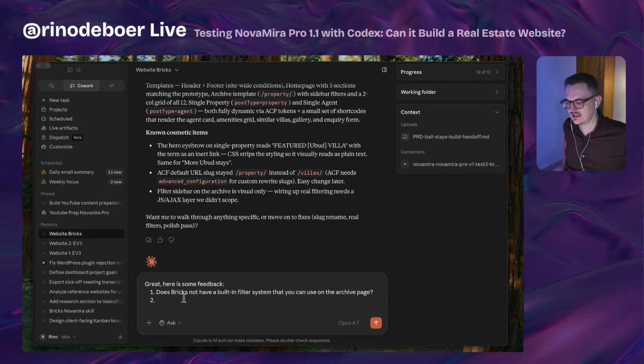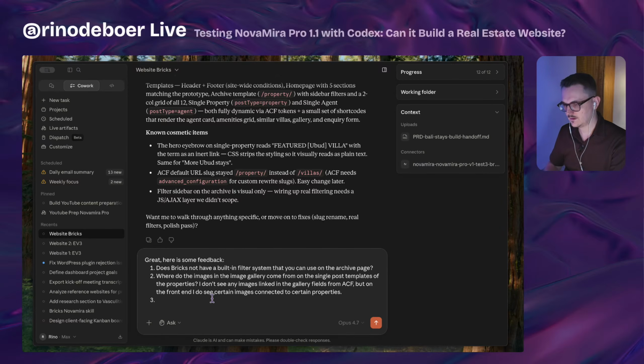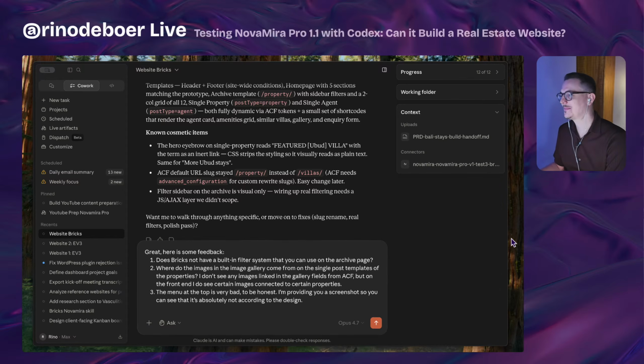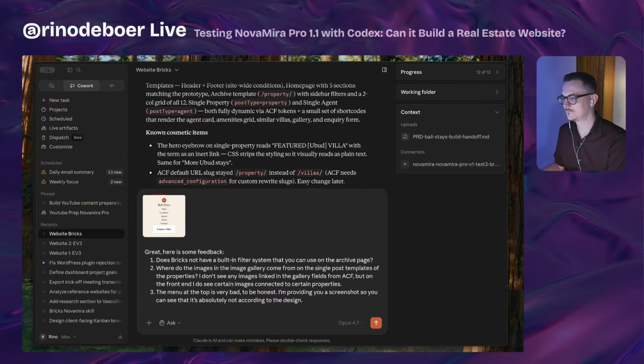Because I don't see any images linked in the gallery field from ACF, but on the front end, I do see certain images connected to certain properties. Okay. The menu at the top is very bad, to be honest. I'm providing you a screenshot so you can see that it's absolutely not according to the design. Let's just make a screenshot quickly. Add that in here. Okay.